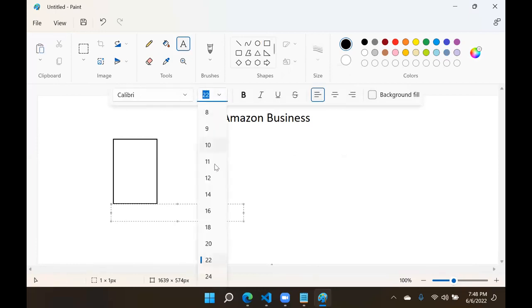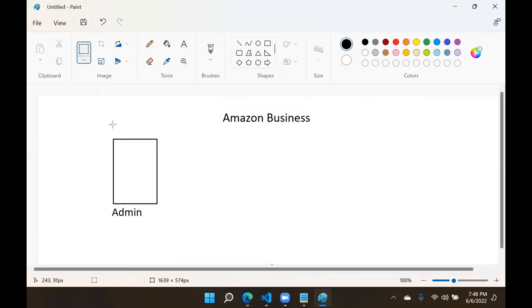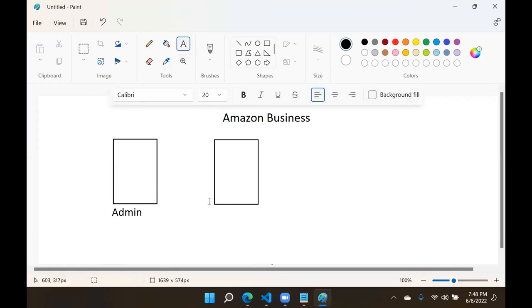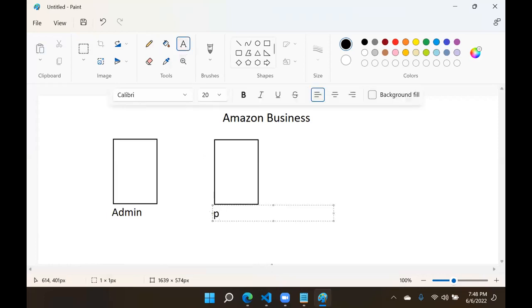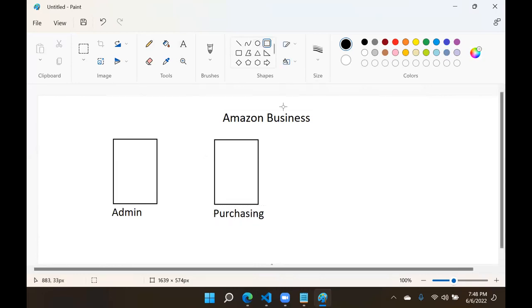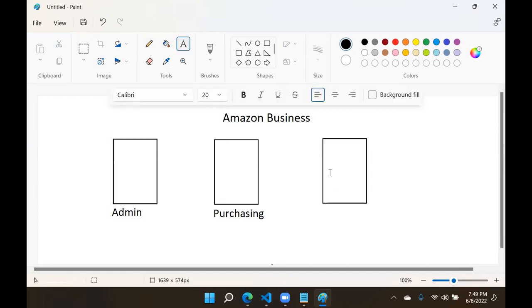We usually have some departments. So we have the admin department. We have another department, I'm telling the business departments. We have admin and we have the purchasing department. Admin and purchasing department. We have another, that is the finance department.